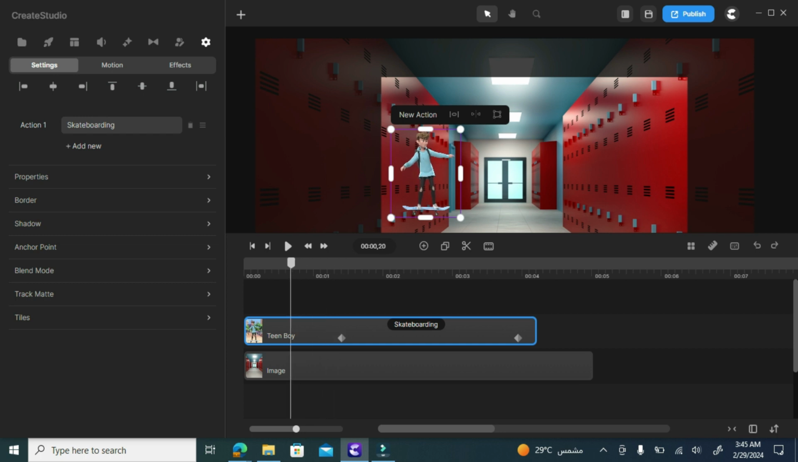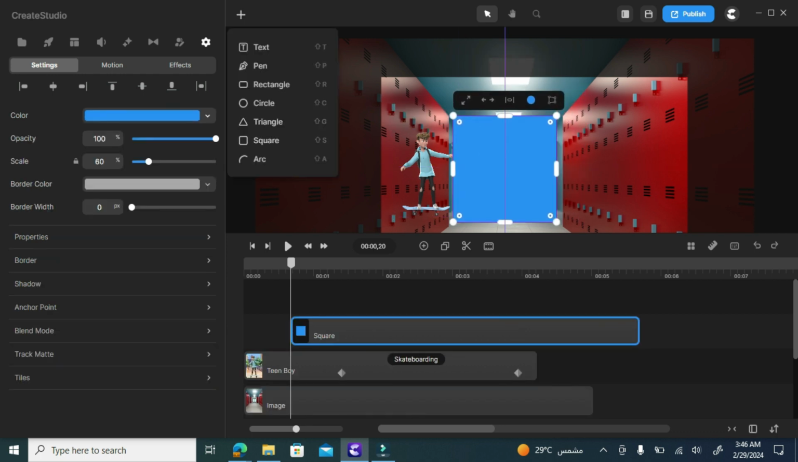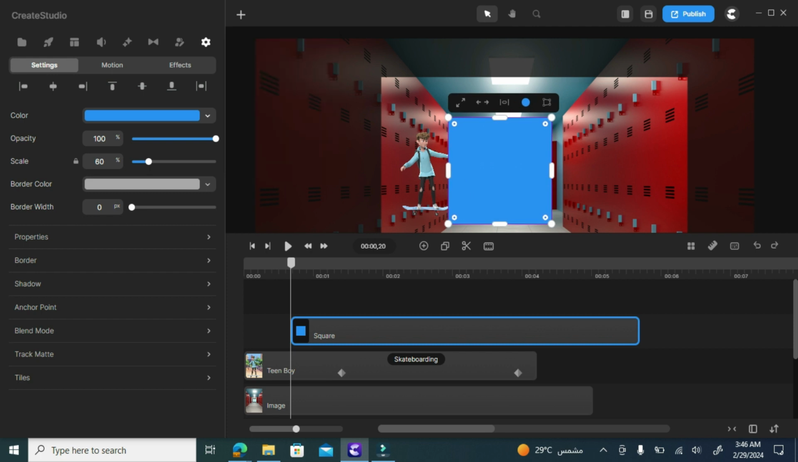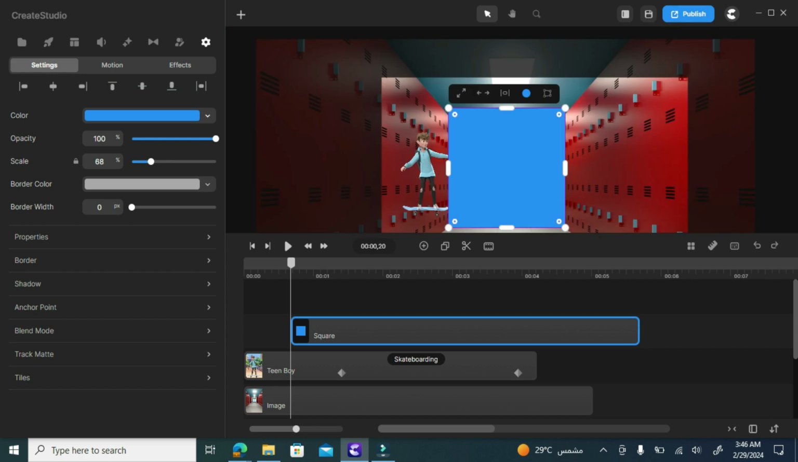I will put this mask in between these two shelves. For the masking, what I will do is click on this plus sign. I will take the square and put it between these two shelves, because he has to cross this area. So I will just click and select this. You can zoom in to make sure about this.